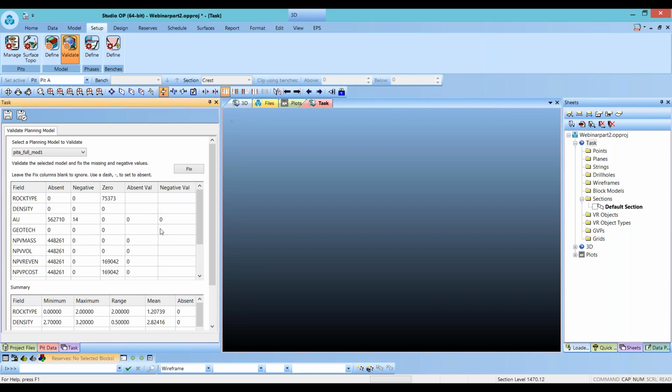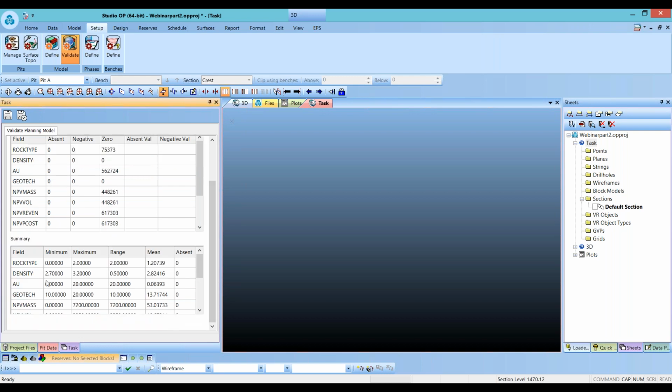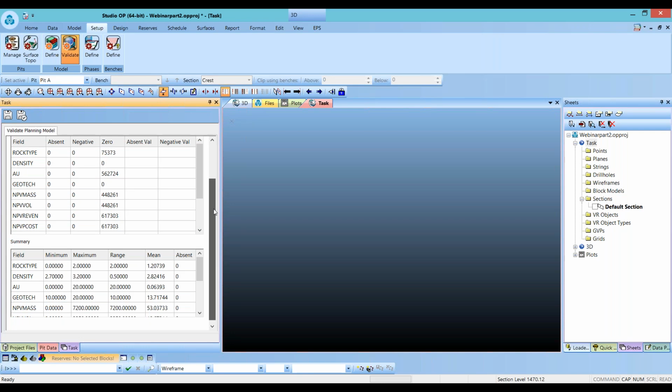So now, instead of having to go back and create a whole process to fix this problem, you can easily put here, okay, I want all the absent values to turn into 0 and all negative values to turn to 0. And you just click fix, and in the background it is going to fix the block model for you and save it on the database that I was talking about. So you can see now no more absent, no more negatives. Even on the summary, now the gold minimum is 0, which is more in line with what we wanted.